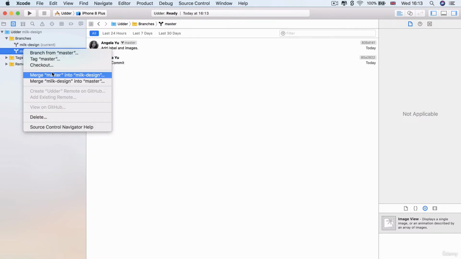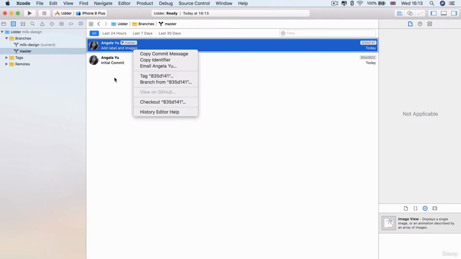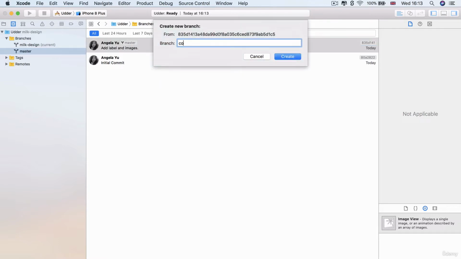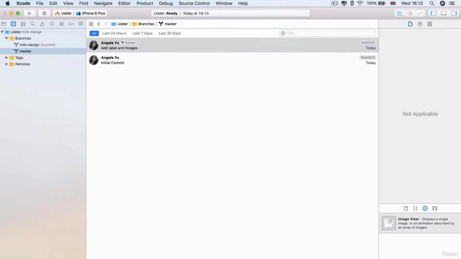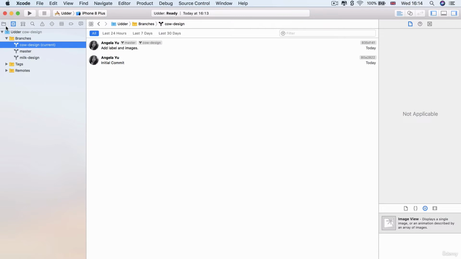Now I'm going to create another branch. So I'm going to branch from the latest checkpoint inside master. So we're going to branch from here again. I'm going to call this a cow design. So just bear with me here. And I'm going to check out to switch over to the cow design branch.